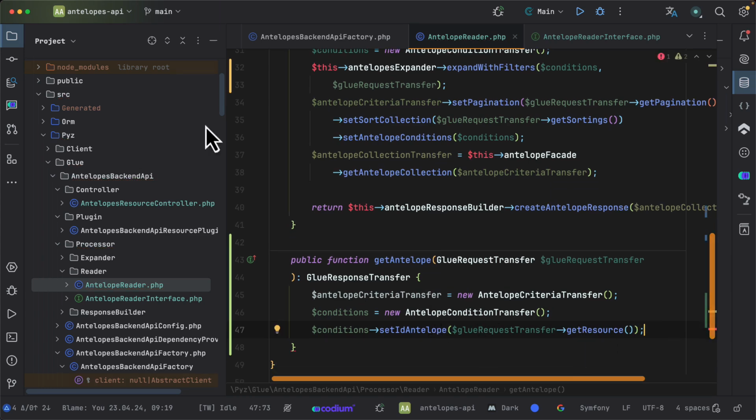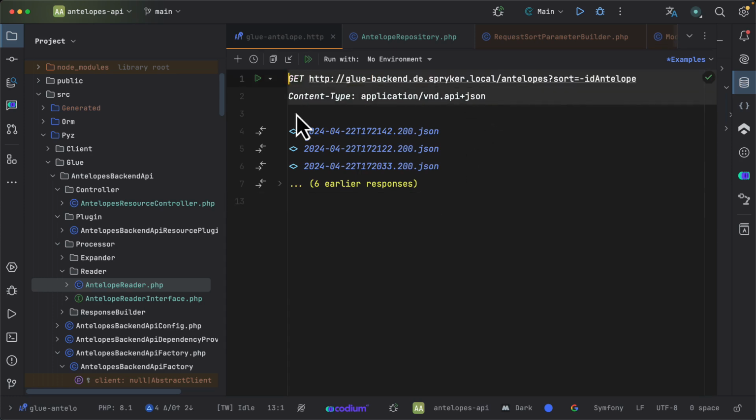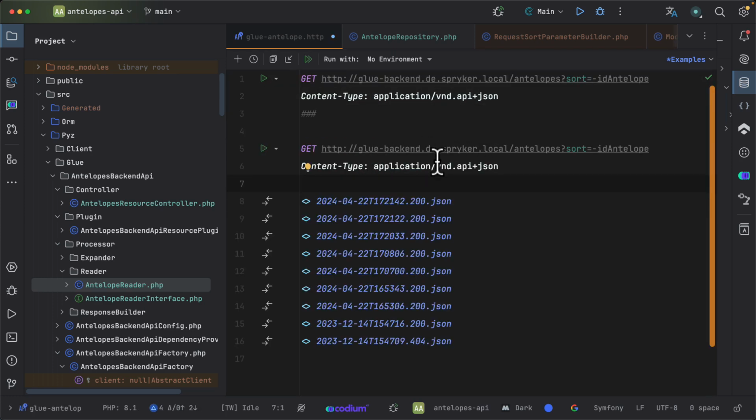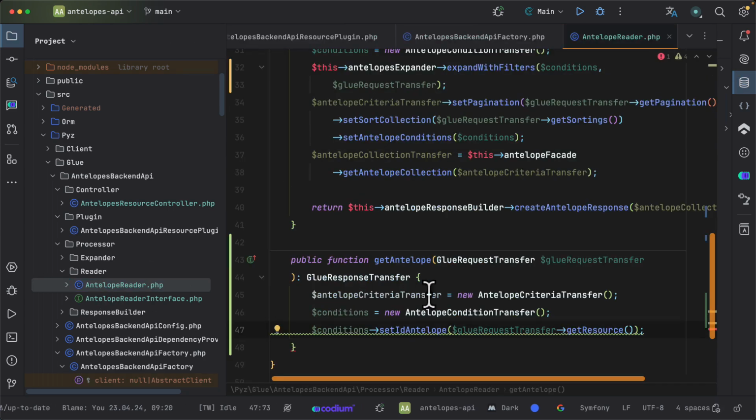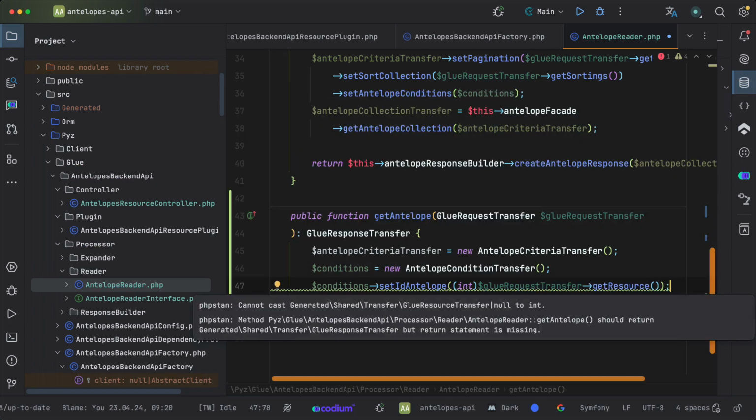So what I mean is, if we take a look at the call here, let's create another method here. In this case, we make a call and we pass antelopes slash and then the ID of the antelope. Let's say that we're gonna pass the ID number 1, and this is gonna be the resource ID. So when we call get resource, we're gonna have this ID here. So that's what we're doing here in the reader. Let's cast it to integer here. Now we can add this condition to the criteria.